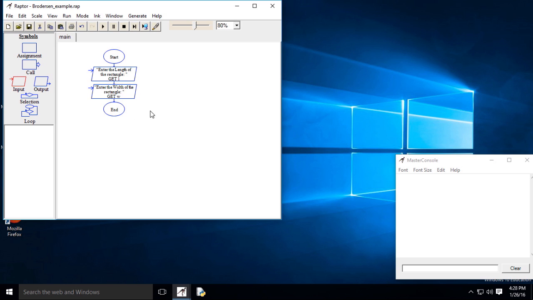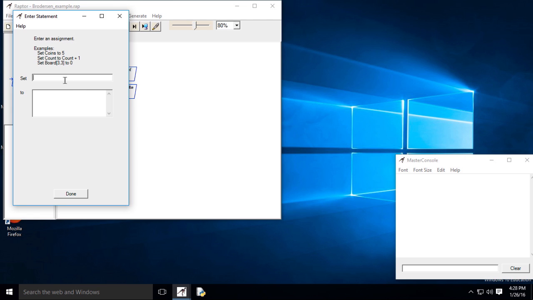Well, what we want to do is assign our calculations to a variable. So I'm going to come over here to where it says assignment, okay? And I'll click on this little arrow right down here, double click, and I can say set A, which is the area, to length times width, okay? And I'm pretty happy about that.